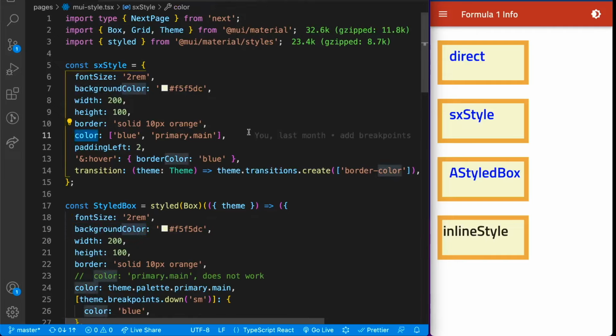And then we come to the color, where we have differences. We have this primary main. So this actually takes the color from the theme. So if you remember, in the last videos we talked about the theme. So this takes the primary main color of the theme.